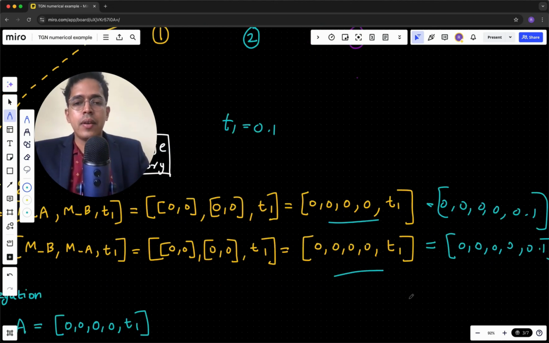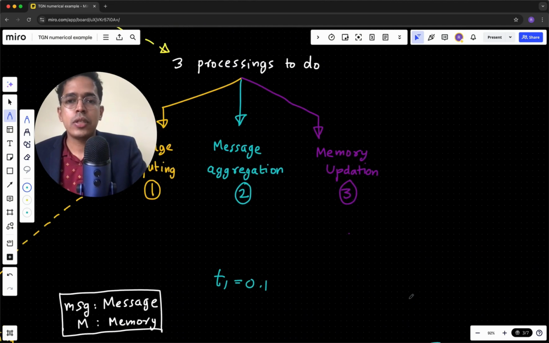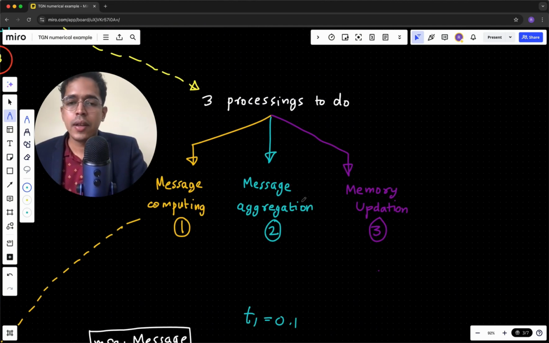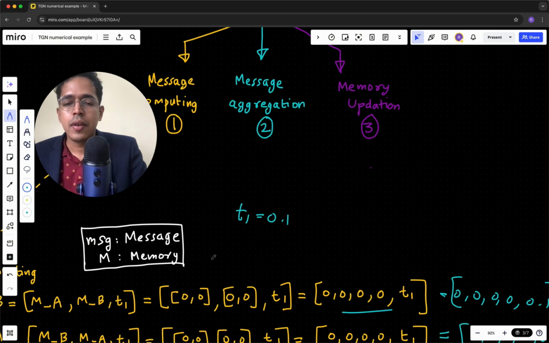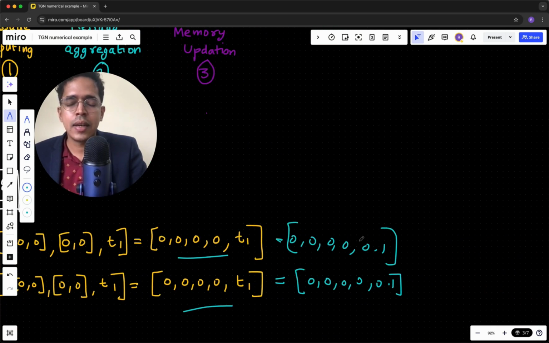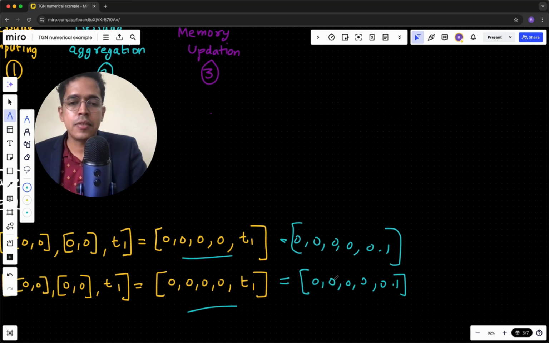The second step, which we discussed. So we discussed 3 processing steps, right? One was message computing, second was message aggregation, and third was memory updation. So message computing is now done. After we compute, we have these 2 messages. This is message from A to B, and this is from B to A.